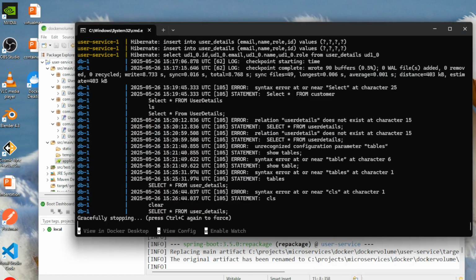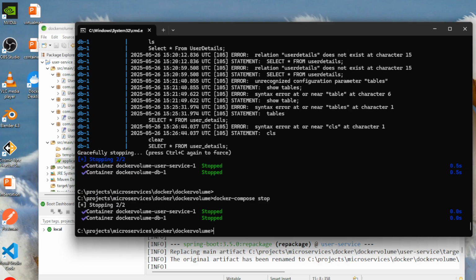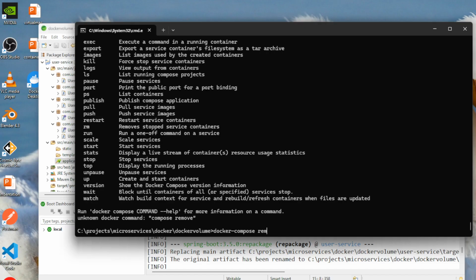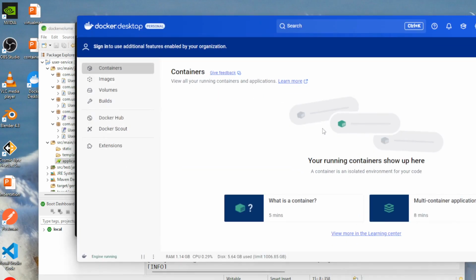So for that let me stop this. Yes, we have stopped. If you want you can run the command again, like stop. To stop we can use docker compose stop, and to remove the containers we can use docker compose down. Sorry, it should be docker compose. So for removing the containers I think it is the docker compose down command. Yes, we can see it has removed all the containers. Now if you go back here, we can see there is no container.